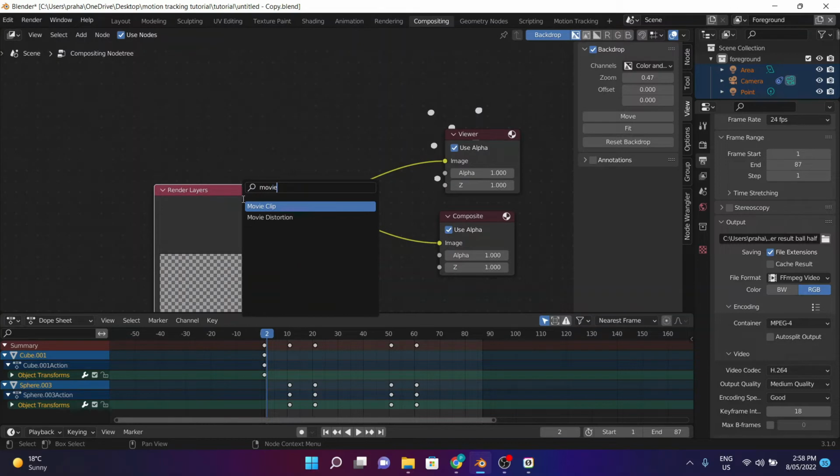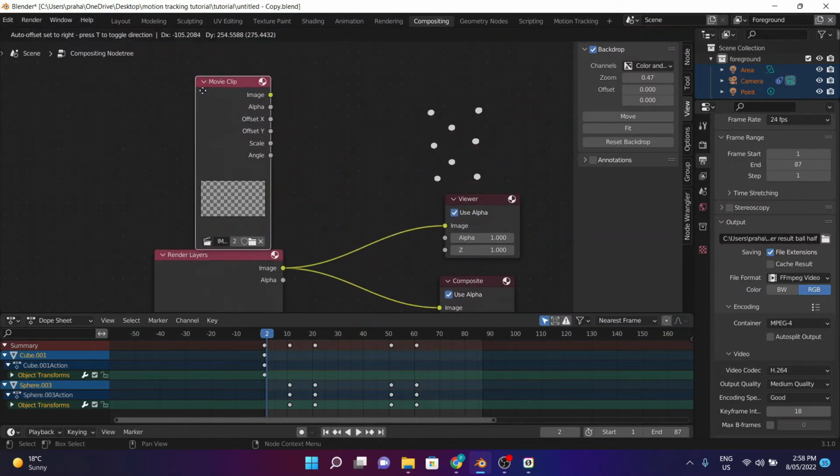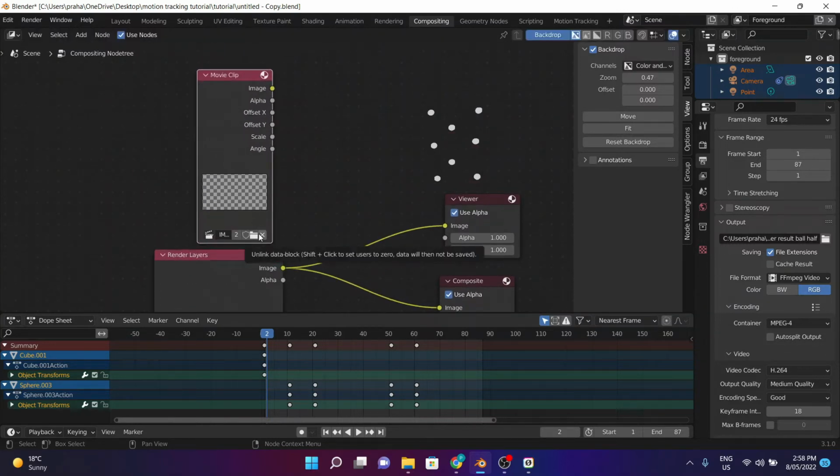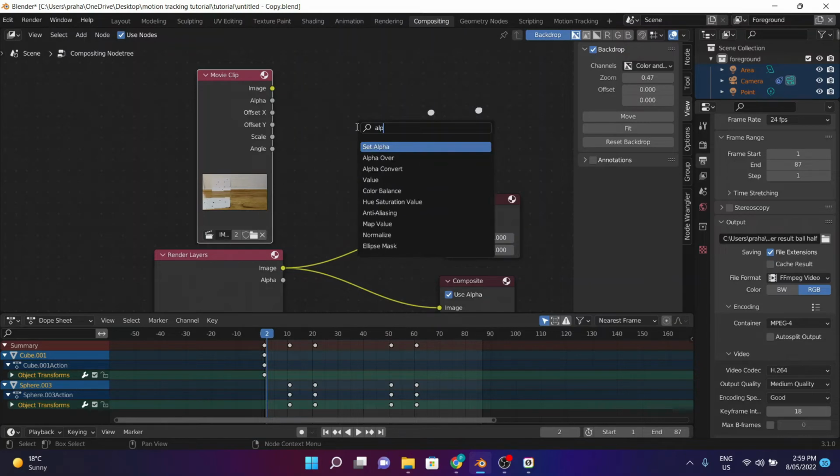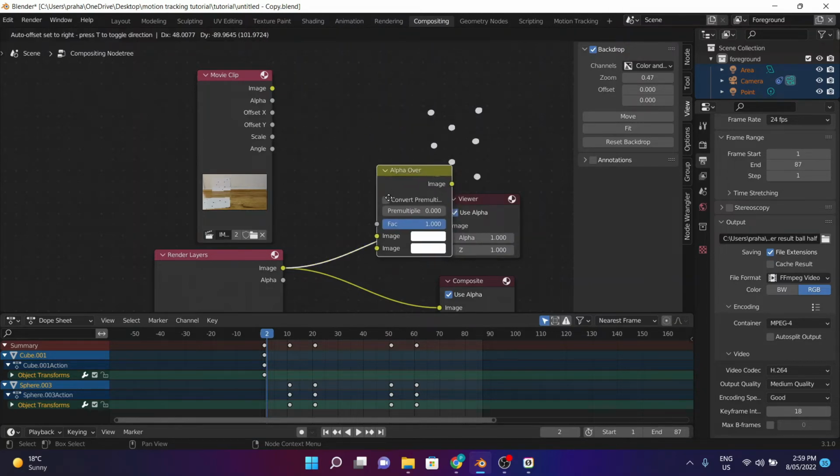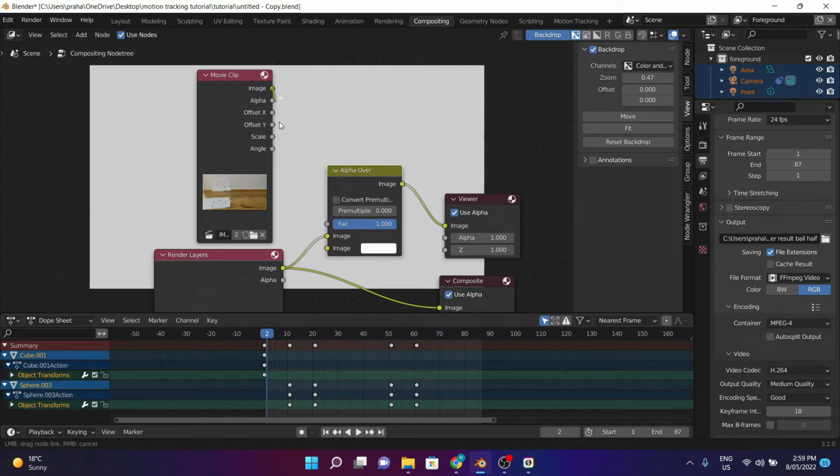Instead, what we need to do is add a movie clip. And with this movie clip, you're going to want to open up the original background with the tracking dots. Just like this, we're going to add an alpha over, plug that into the viewer, and make sure the movie clip is on the top.